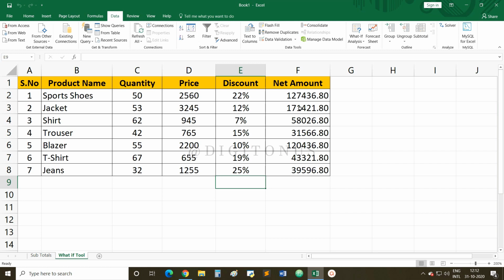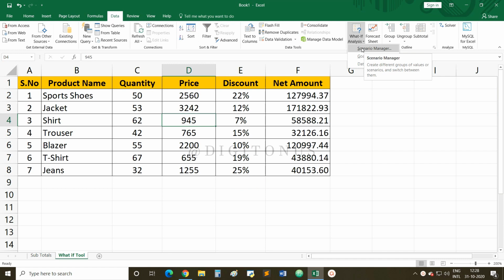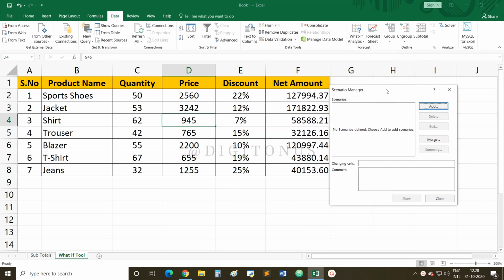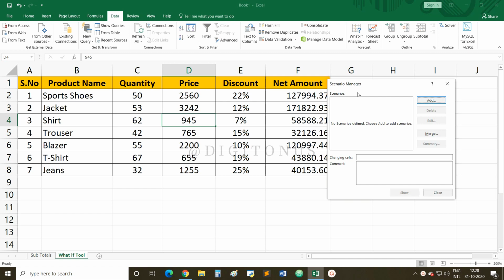Now how to use this what-if scenario, what-if analysis? For that what you need to do, you go to the data tab. In the data tab there is a group that is Forecast, and in Forecast there is an option that is What-If Analysis. Now in this, select this drop down arrow, and once you click on the Scenario Manager option, you will get a dialog box, the Scenario Manager dialog box. Now in this dialog box it is written: No scenarios defined, choose Add to add scenarios.